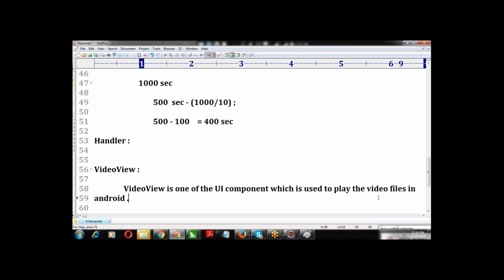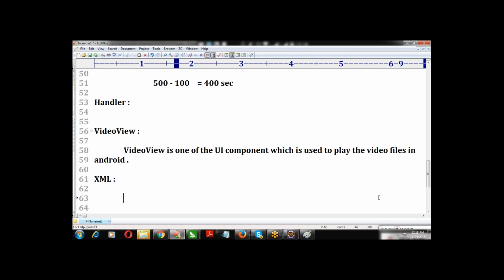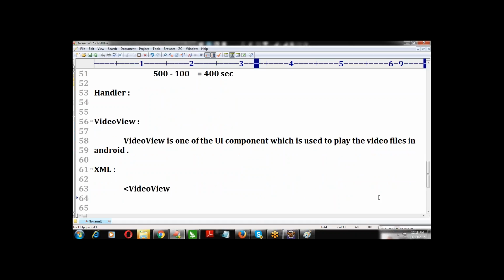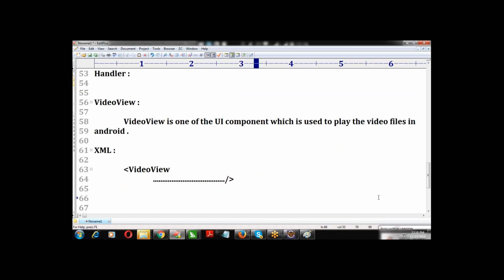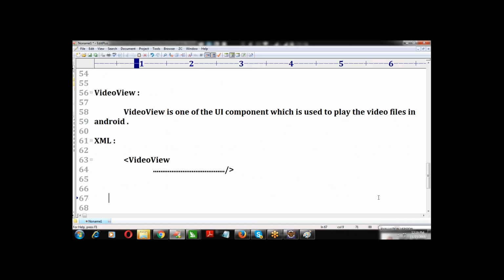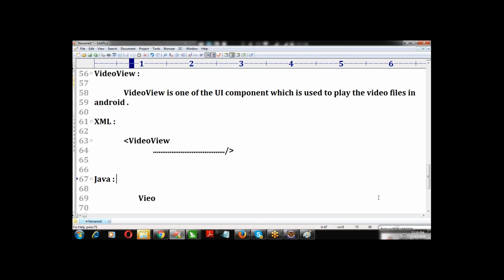Just create it in the XML file. In the XML file, we have to create a UI component called video view. It's like the other normal UI components. Then we have to specify an ID for this video view component.